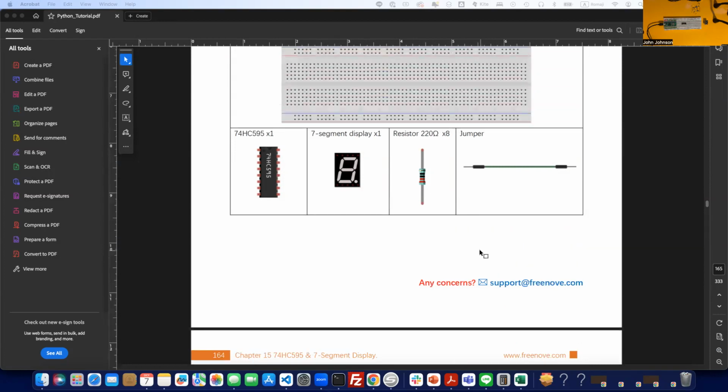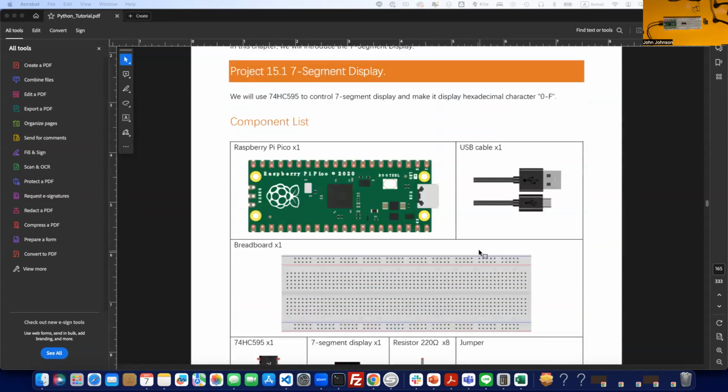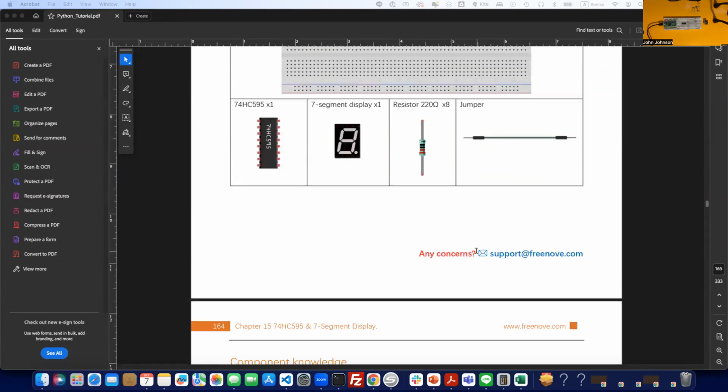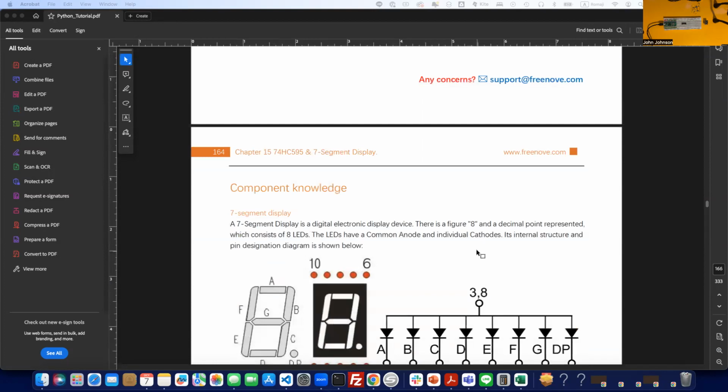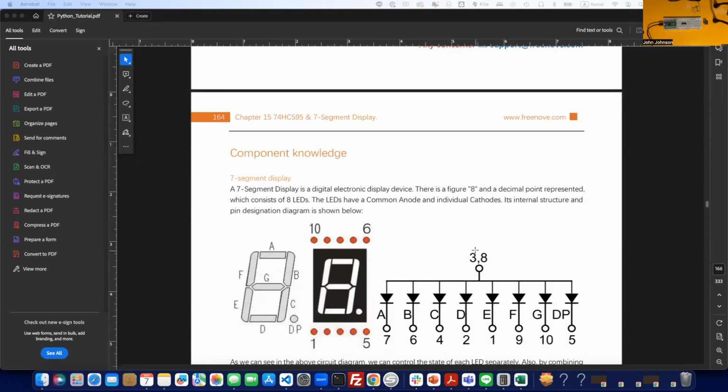And this is kind of where we start to get a little bit slower in our projects. This is really where we're going to start slowing down, folks. So let's take a look at the 7-segment display here. It looks like a figure 8, essentially.